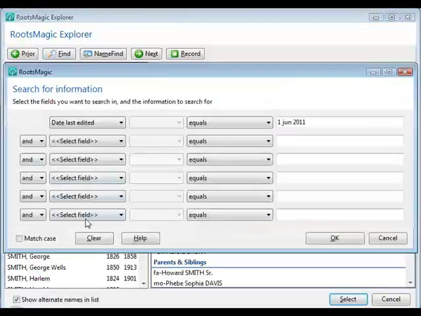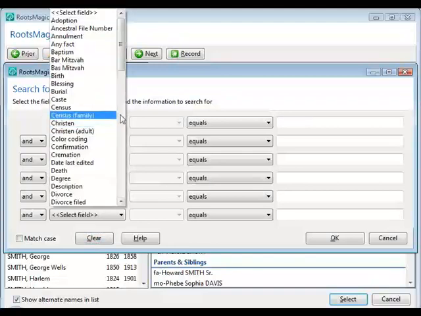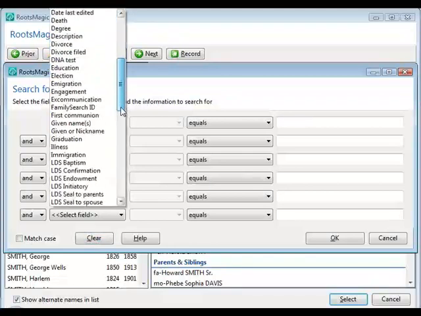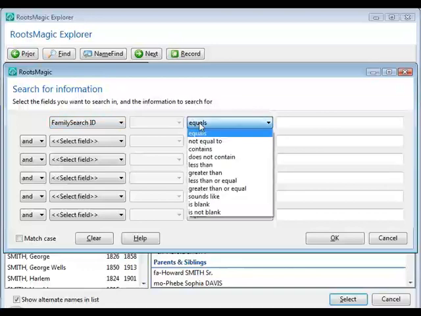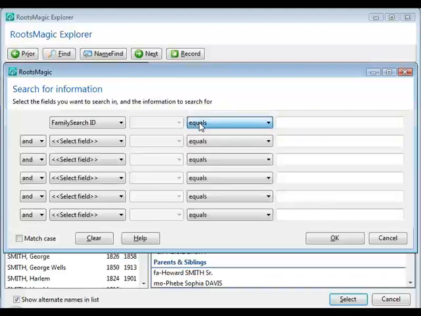Okay, let's hop out of here. We're going to clear again and go through here. We have one right here, FamilySearch ID. For those people who are using New FamilySearch, what this lets you do is find everybody who is matched up to a particular person, or to a particular ID, out on New FamilySearch. So this lets you select people based on that.